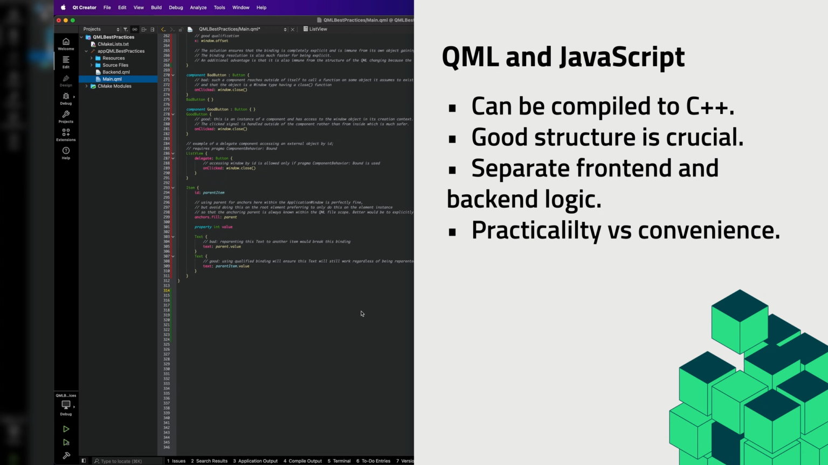The decision now is more about style and convenience, though writing well-structured QML and JavaScript remains crucial. For optimal performance, it's true that intensive computations and multi-threading should be handled in C++. However, the focus has shifted to separating the concerns of the backend and the UI.